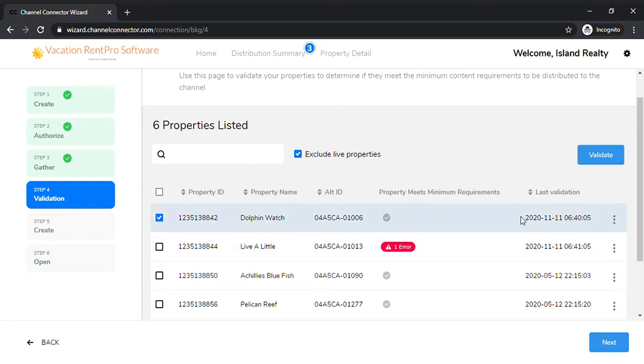Like I previously mentioned, the validation process is pretty instant. Actually, right now we can see here as well the last validation date and time. So once properties are validated, we can go to the next step.